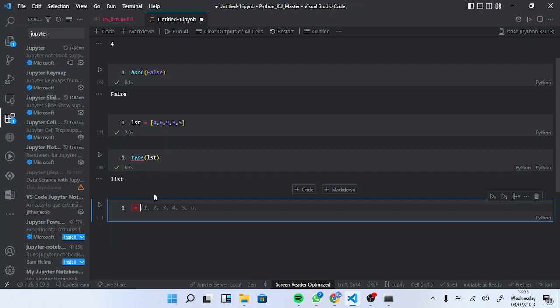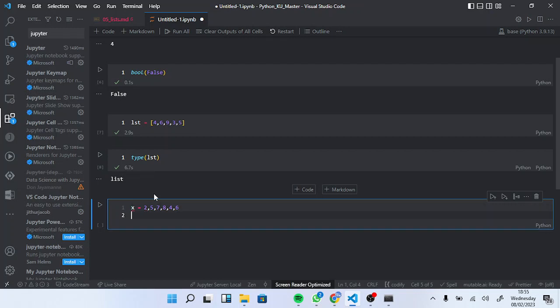Let me say I have x which is the same as 2, 1, 5. So if I want to create a list from this, what I do, I'll just use the function list.